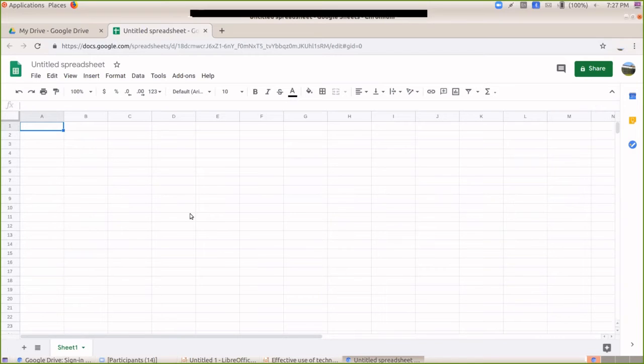So this is the window of a Google Sheet. If I want to set the name of the Google Sheet, I can set it here. You can see there is an option for setting the name. For example, let's say, attendance sheet. You can see the attendance sheet name has been updated.